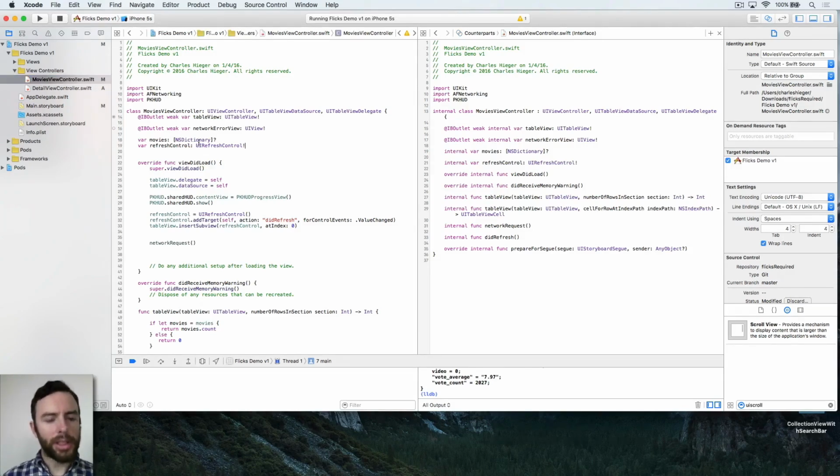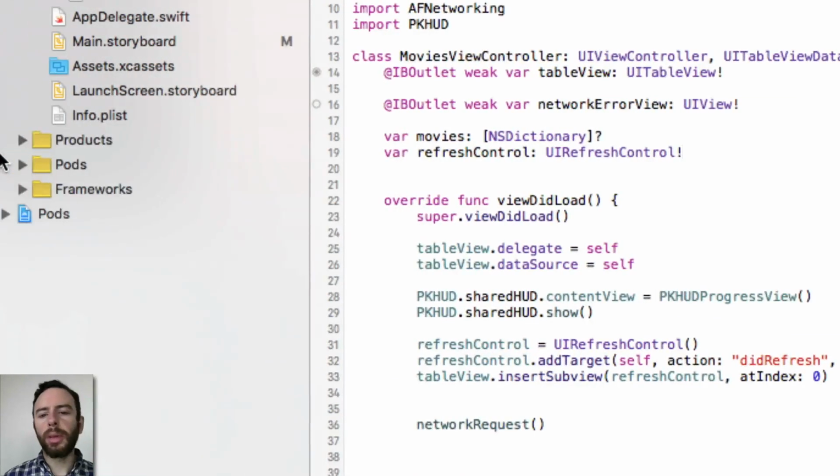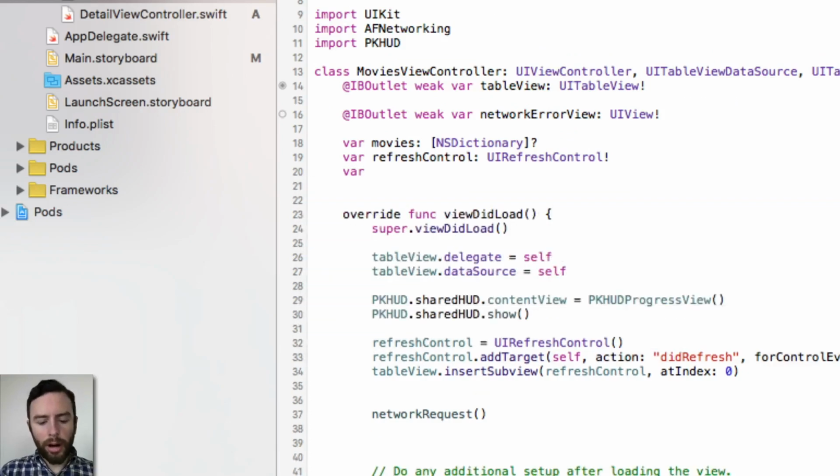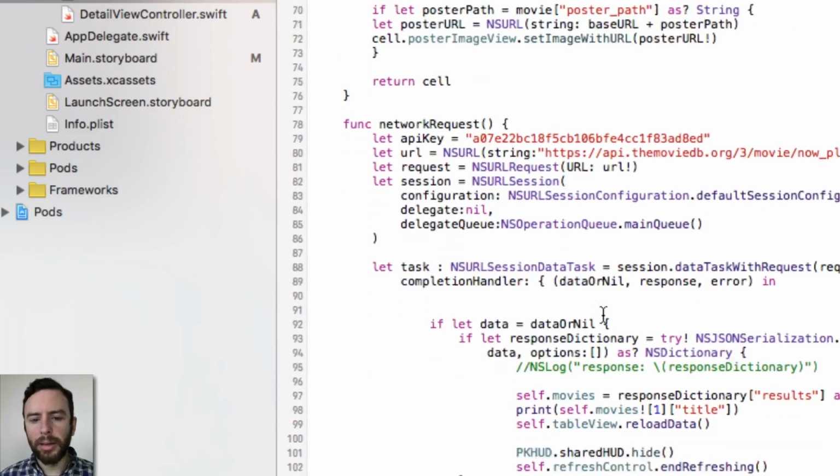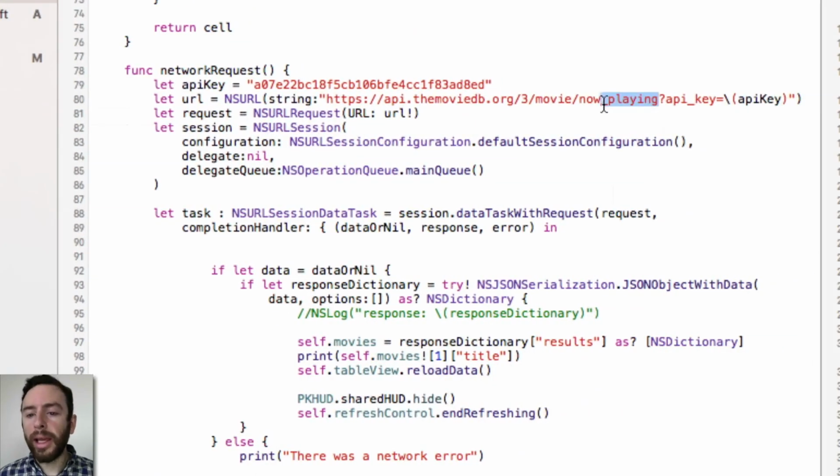I'm going to go up here to the top where I create my variables that I want to be able to see throughout my class file. We can say var endpoint, and it's going to be of type string. Let's go down to our actual network request and plug that in. So instead of now playing, we'll plug in our endpoint. Remember, you can insert a variable or constant within a string by using the backslash and then putting your variable or constant within parentheses. We did the same thing for our API key right here.